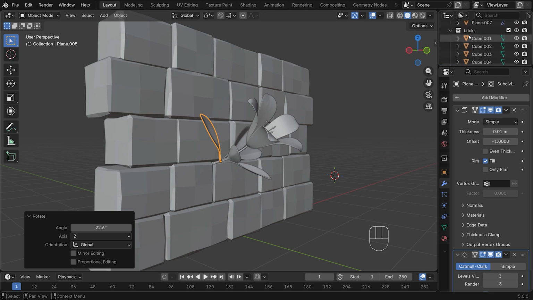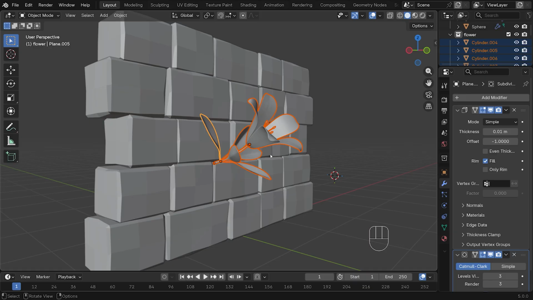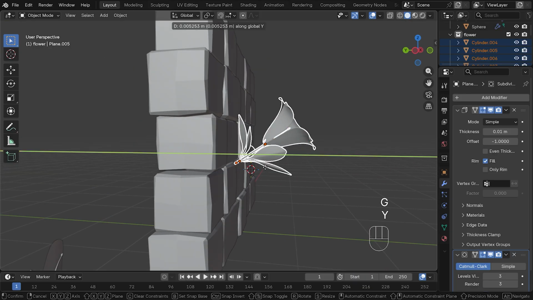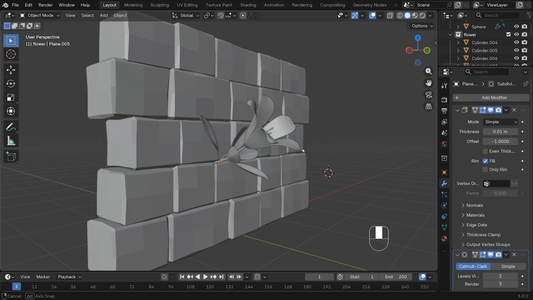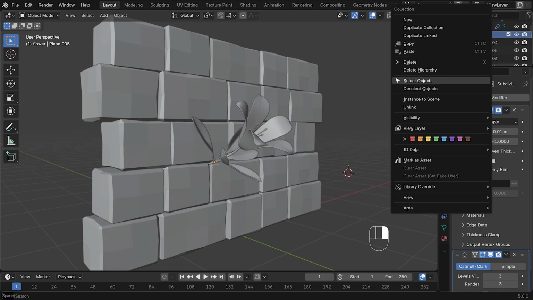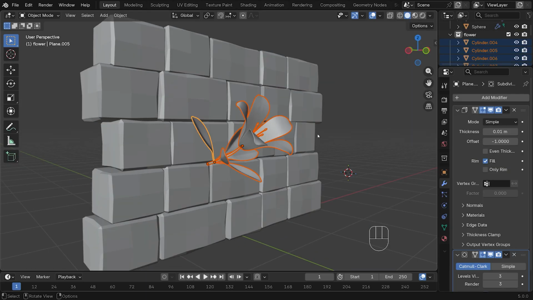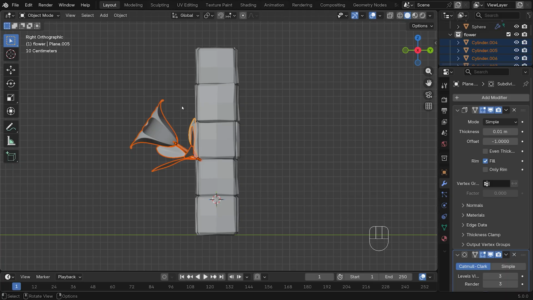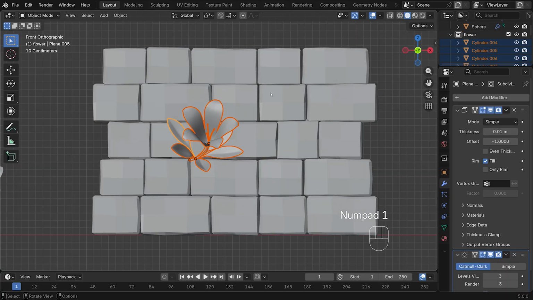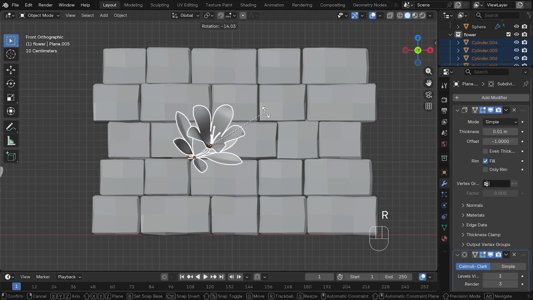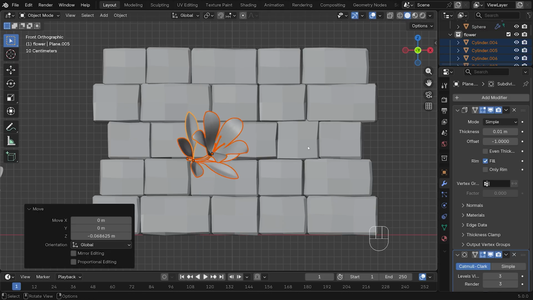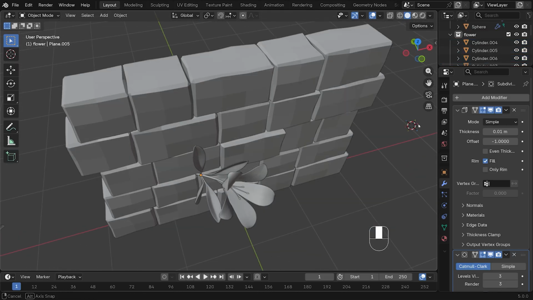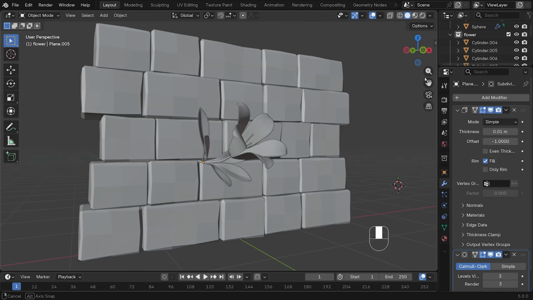Go to my flower collection in the outliner, right click on it and select objects, and just press G and Y to move it closer. Let's have a look so it doesn't overlap. I'll select the flower collection again, go to side view and press, actually, I think I'm going to rotate it from front view like this, and then press G and Z to bring it down like that. And that looks pretty good, I'd say.